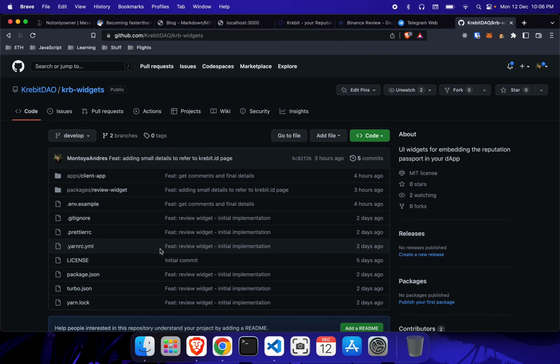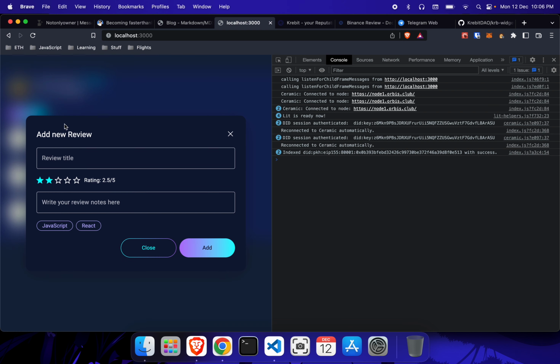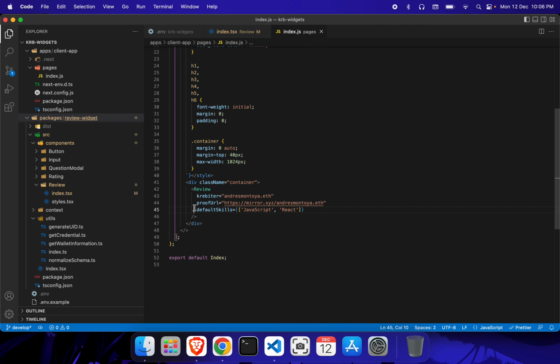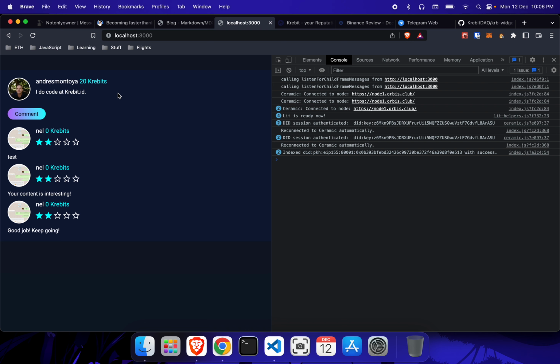If I comment anything, I can see here a title, the stars, a note where I can add some skills, which are these ones, and the Krebit, as you can see, is underscore.if, which is this one.